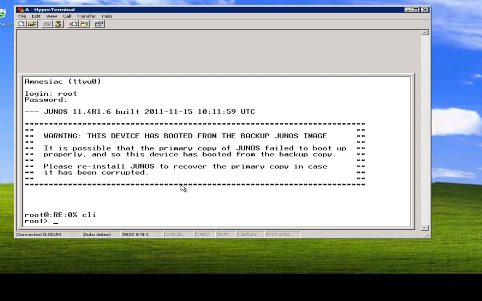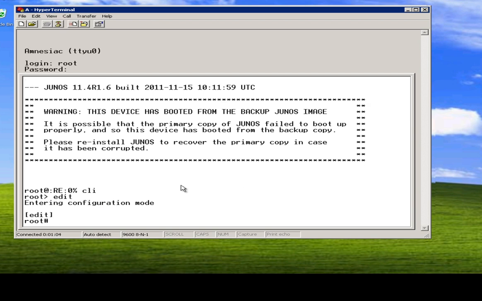Actually you cannot do any change from here. For doing all the configuration part you need to go to the configuration mode and the command is edit. Okay, so it is saying that entering configuration mode. So root hash means we are in the configuration mode and we will do all the configuration changes from here only.